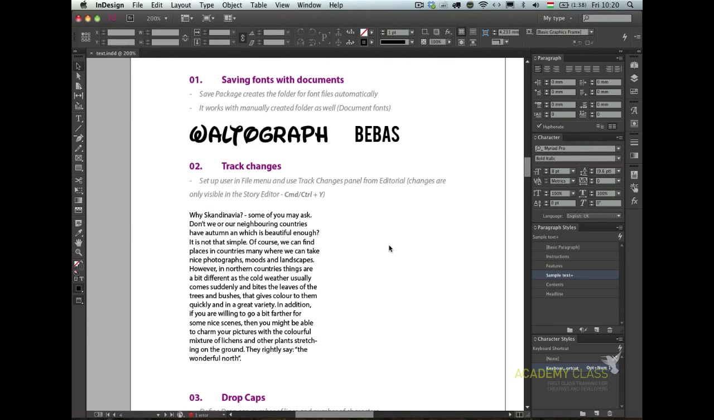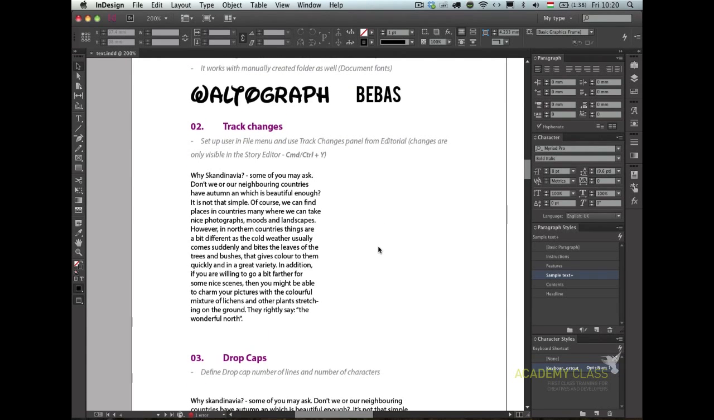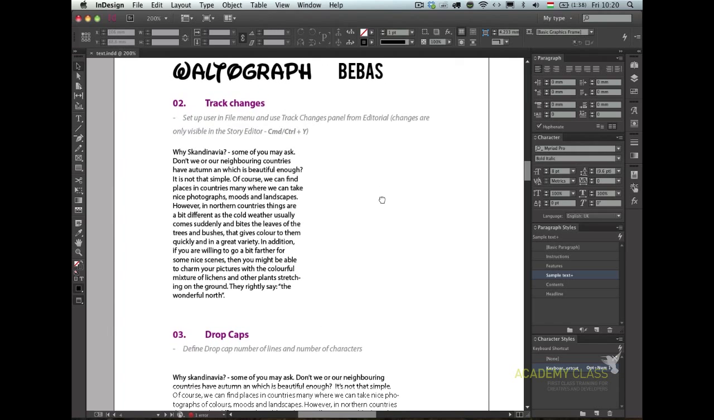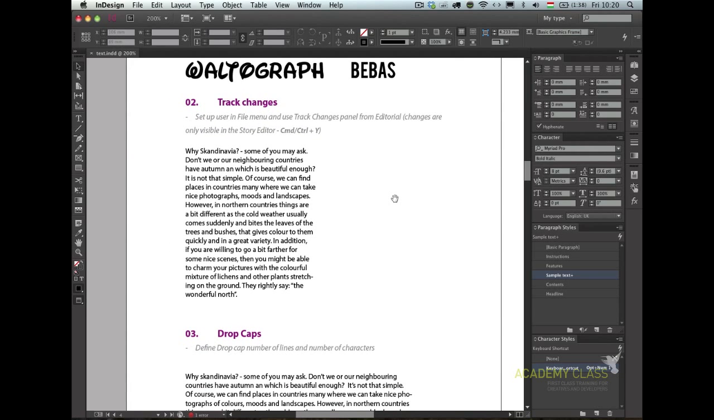Next one is track changes. Again, this is more about collaborating and working together in a team. I worked in design teams in lots of design studios, and I can tell you, when it's about saving time, this feature is very useful, especially if you are working with copywriters. Is anyone here working with copywriters? Yeah, then I'm sure you heard about track changes or maybe seen it used.